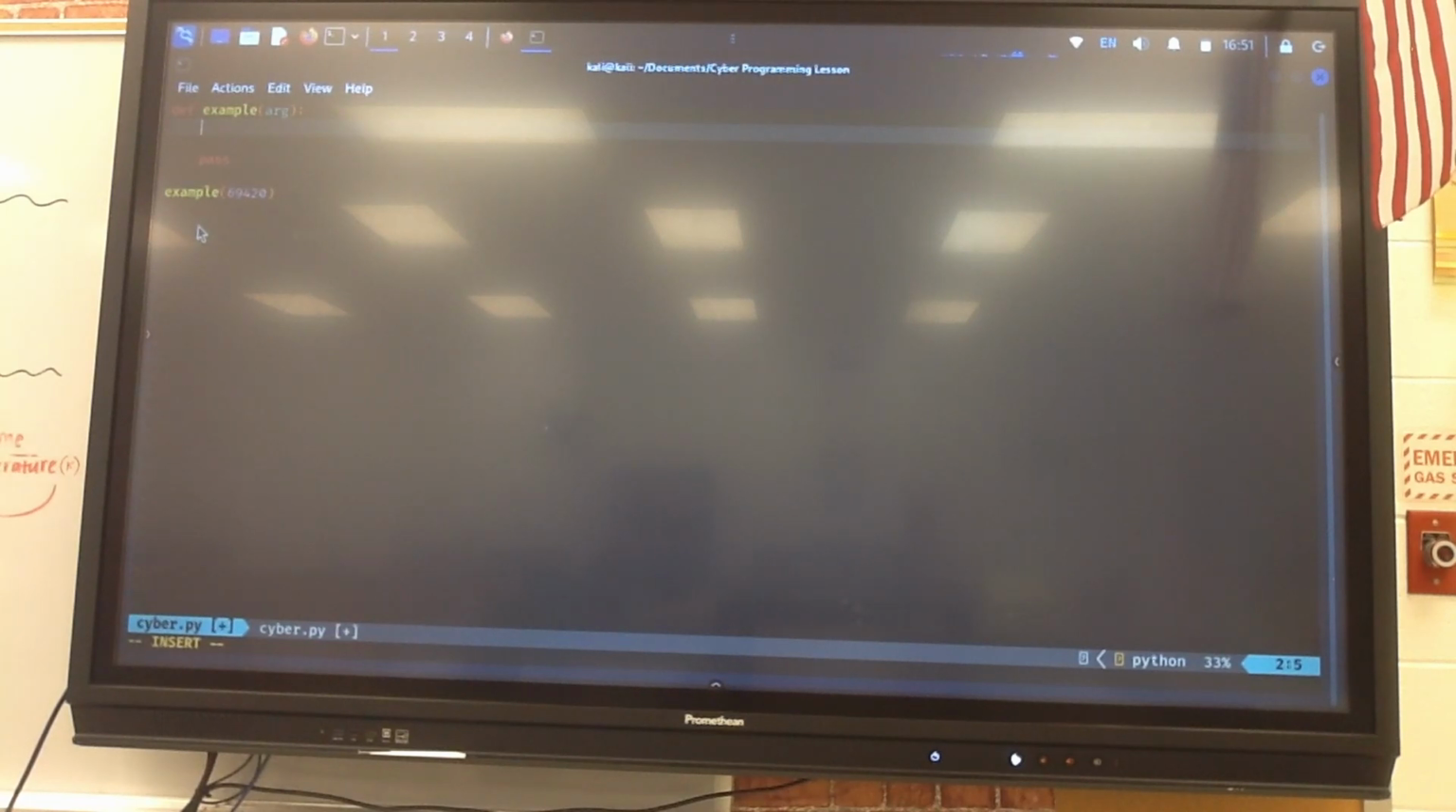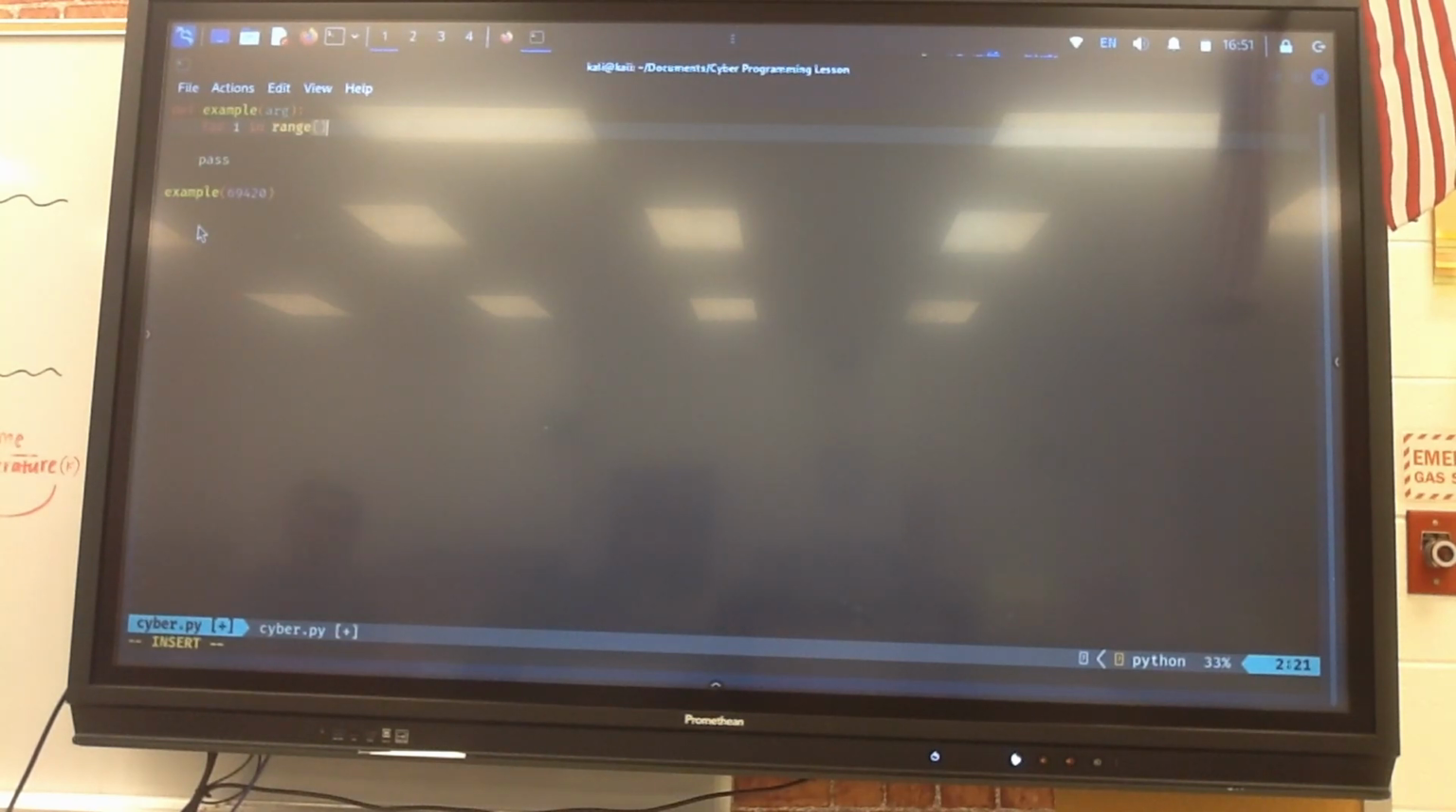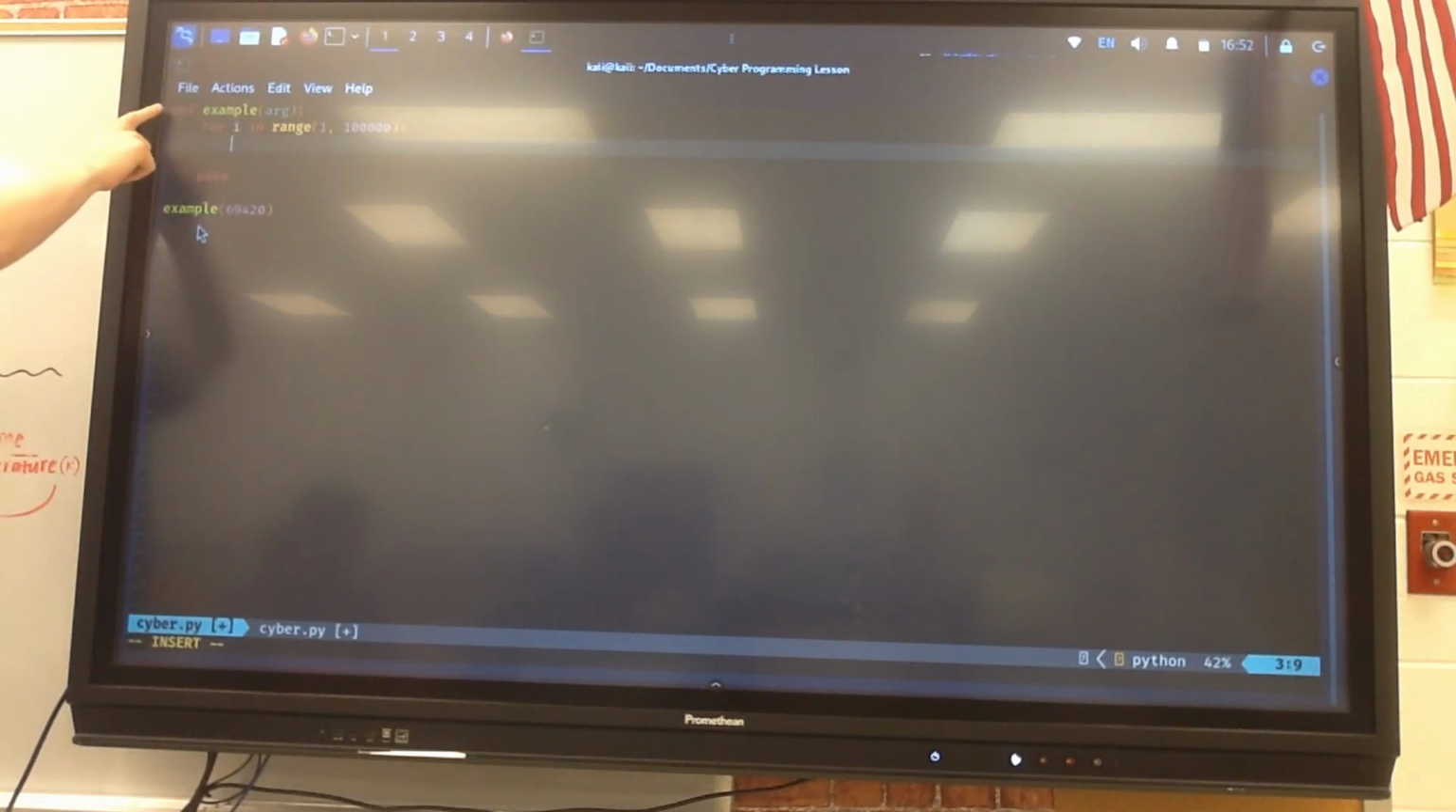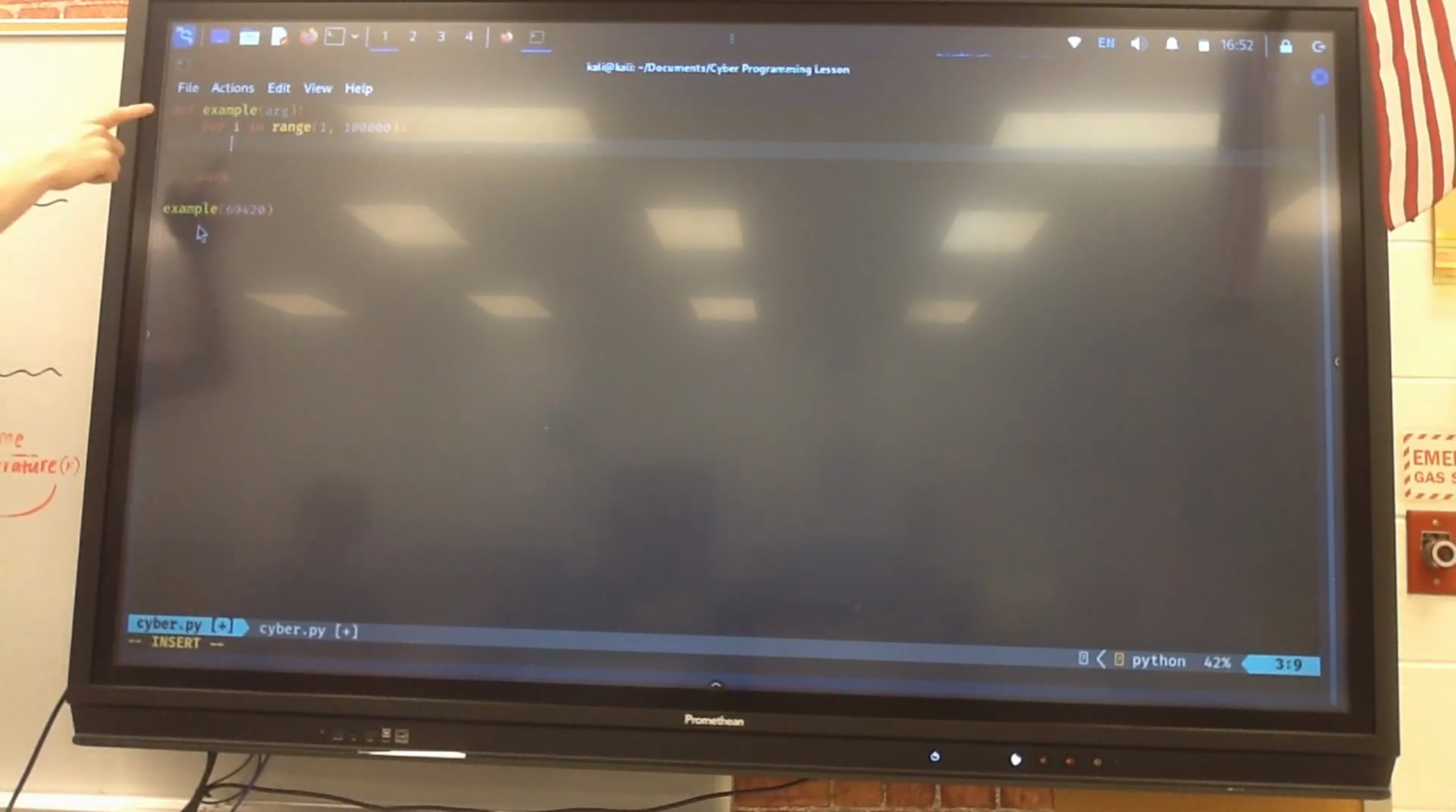So let's do the for loop: for i in range of... Sorry, we got rid of all that. In range of 1 to what is that? 10,000. Oh, one thing I want to mention: remember how your indentations are done. If you can see here, we don't have an indentation here, but when we're doing statements and new lines of code inside of functions, you want to do indentations.